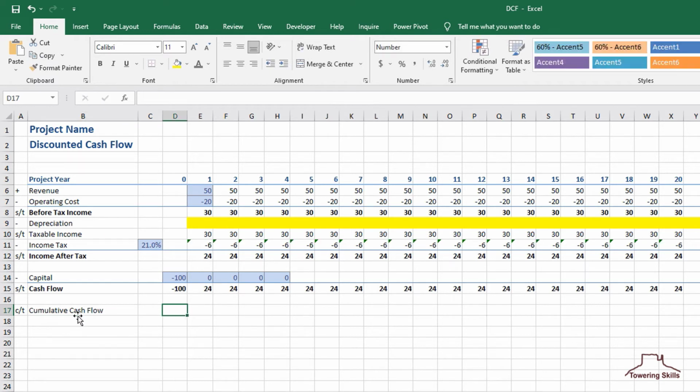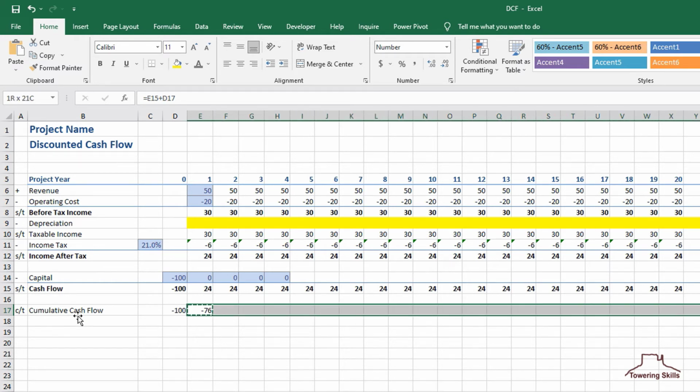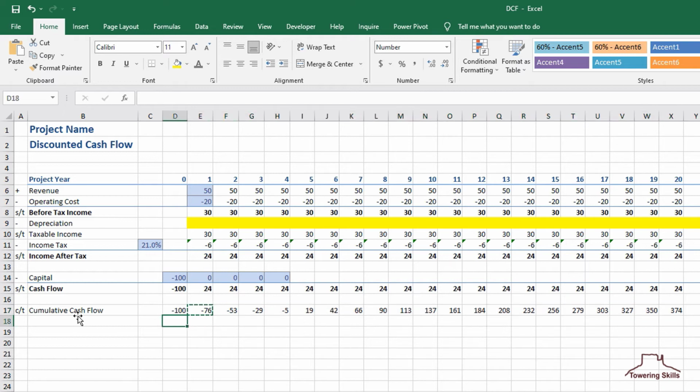In cell D17, we'll add the formula D15. In cell C17, we'll add the formula E15 plus D17. We'll copy cell E17 and paste it into cells E17 through X17. Now we'll add the discount factor in line 18.